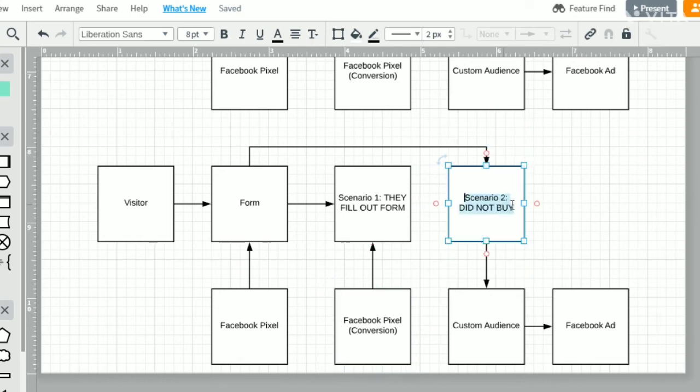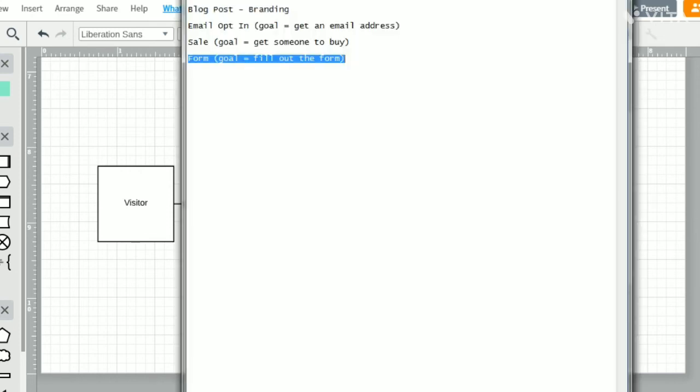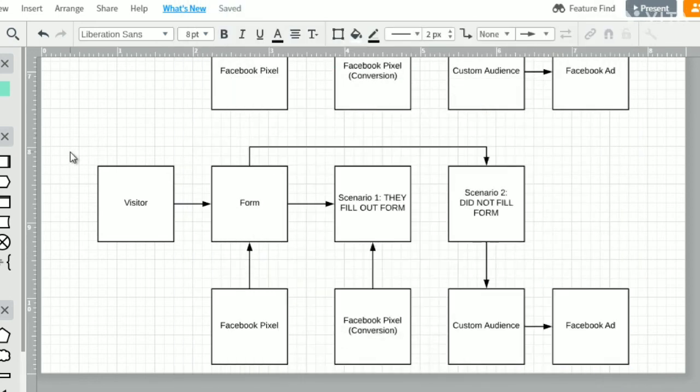And scenario 2, they did not fill out the form, so we want to retarget them with either really good content or something that speaks directly to them to try to get them to come back and fill out the form. And that can be the Facebook ad. So as you can see, anytime you have an action, it actually becomes very, very similar in the setup. So now that you have a better idea of the different real life scenarios and examples, let's move on to the next video and talk about the Facebook Pixel, what it is, why it's important, and where to get it.